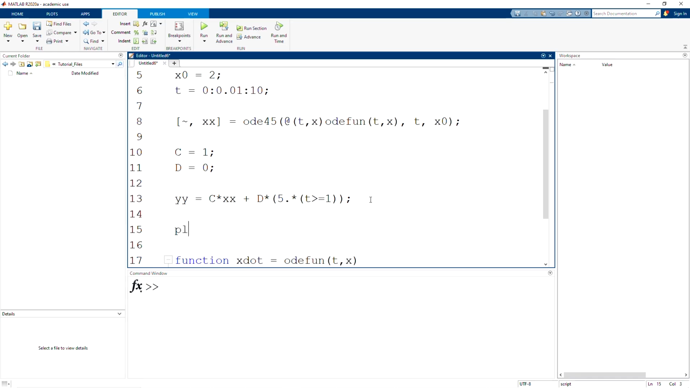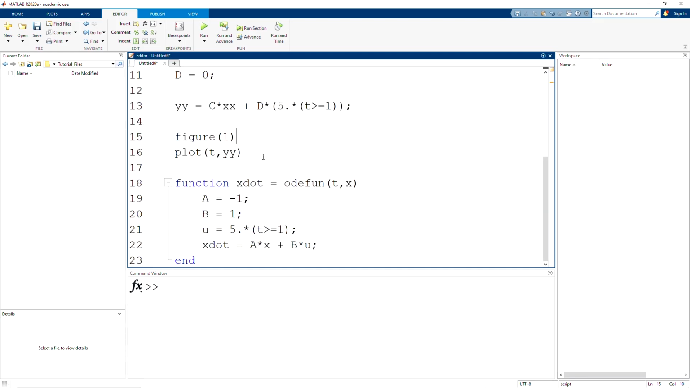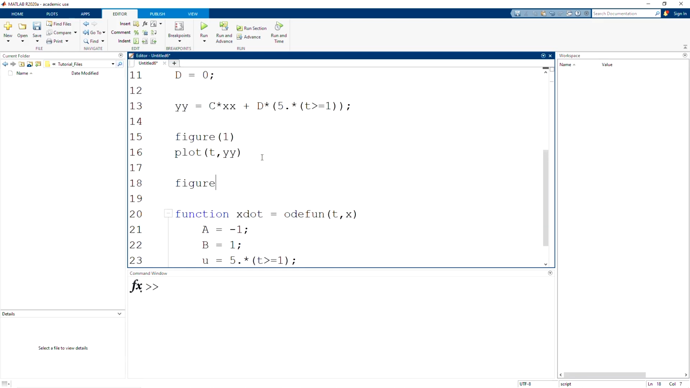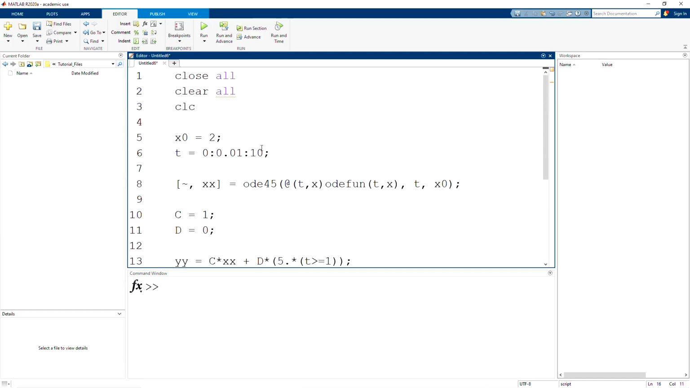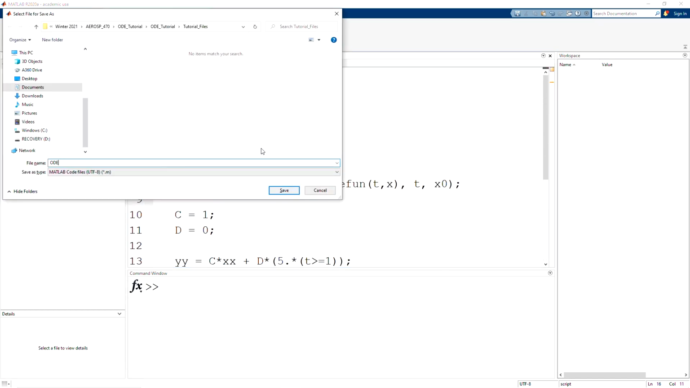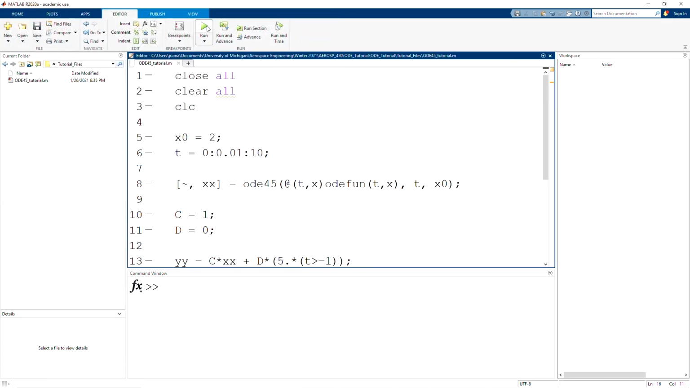Anyway, and finally, let's plot the whole thing. T comma y. That means I'm going to be plotting t on the x-axis and y on the y-axis. And just to make sure, let's say this is figure 1. If you have different figures, you probably would say figure 2, and this would start a different figure. But for the moment, let's give it a 1. Okay. So before running, let's save this. Let's say ODE45 tutorial. And let's run it.